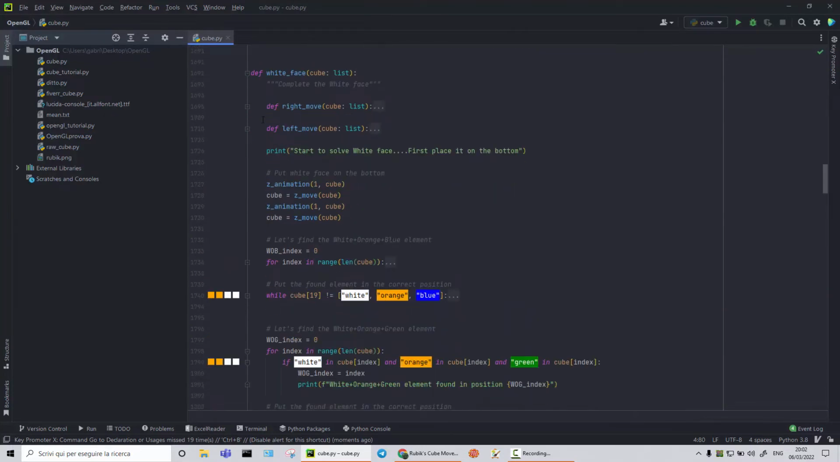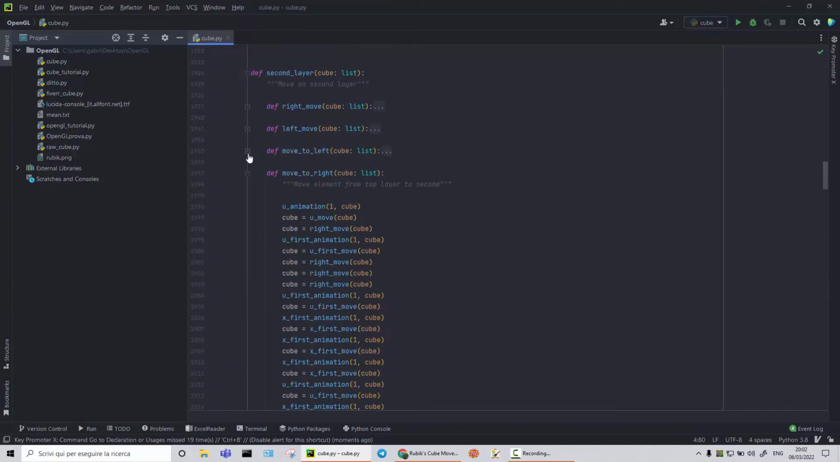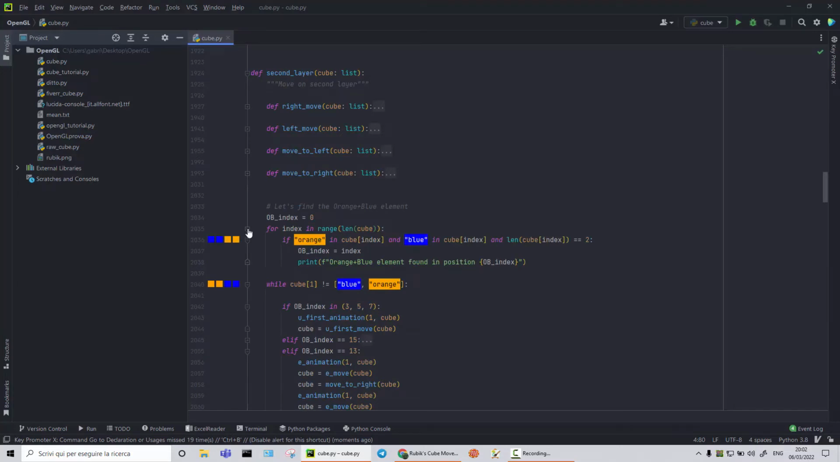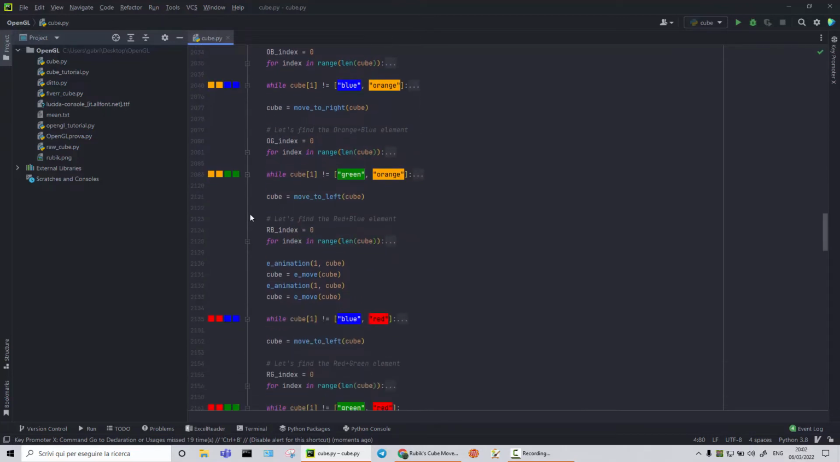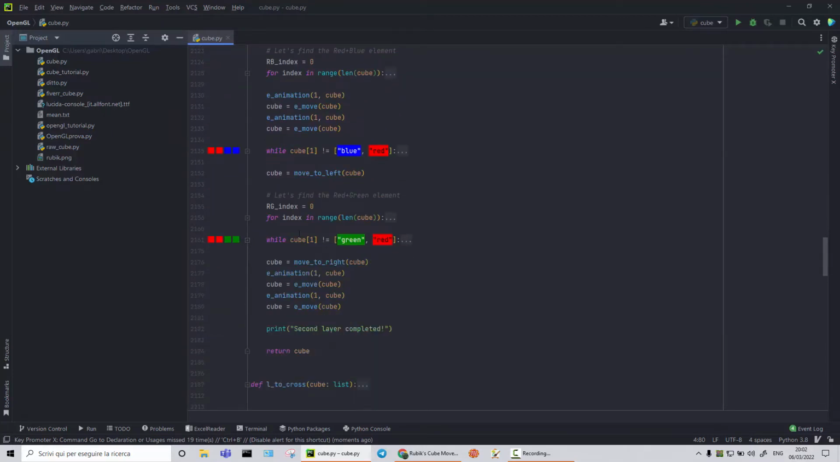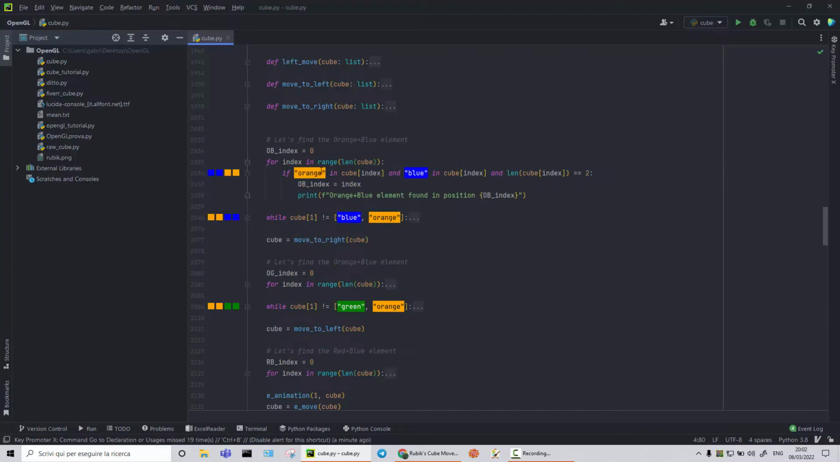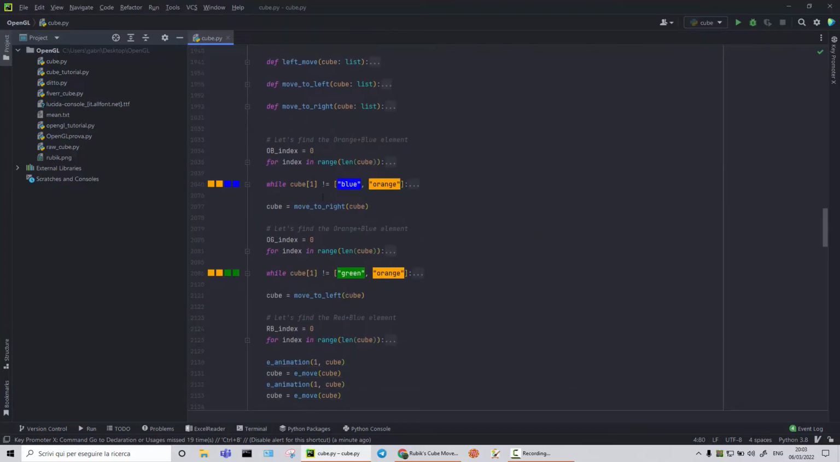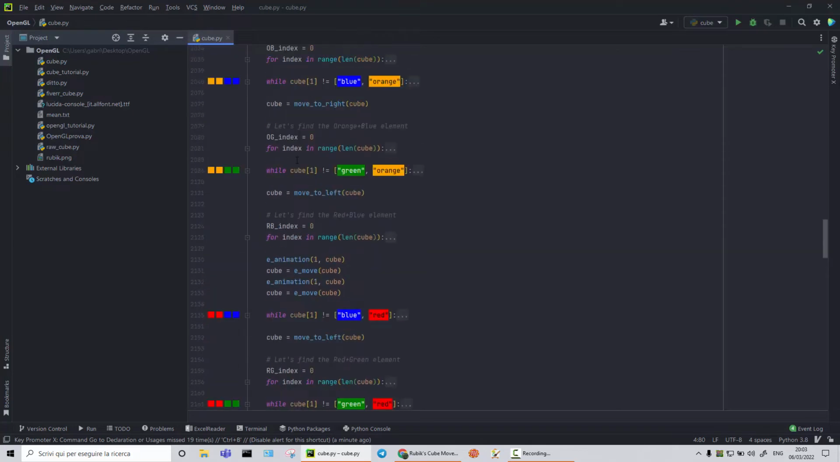Then, after we complete the white face, we go for the second layer, and of course, also with this, there are certain moves that we must do to place the cube in the correct position. And so I considered different cases. So if this element is in this position, do this, and of course it's right here. You can read and understand on your own, because it's not really complicated if you understand how a Rubik cube works, but it's too long to explain in a YouTube video.